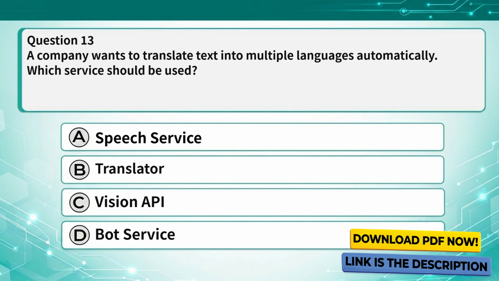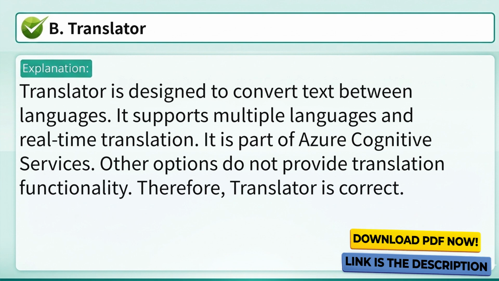Question 13. A company wants to translate text into multiple languages automatically. Which service should be used? A. Speech service. B. Translator. C. Vision API. D. Bot service. Answer: B. Translator. Explanation: Translator is designed to convert text between languages.